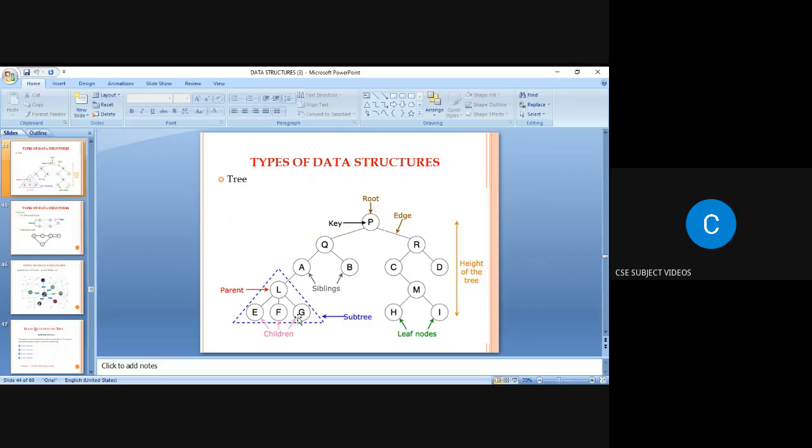The children are the nodes derived from a parent. Leaf nodes: a node that has no children is called a leaf node, right? Each and every node may or may not contain children. So a node that can't have children is called a leaf node.